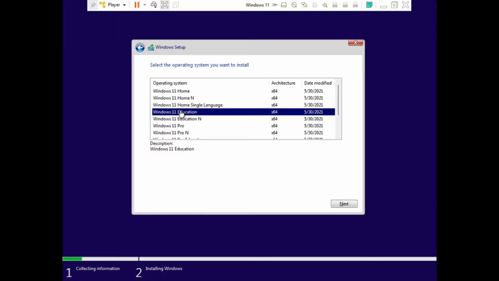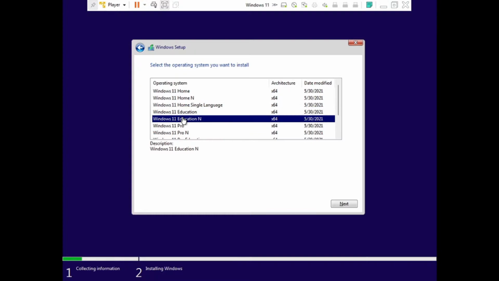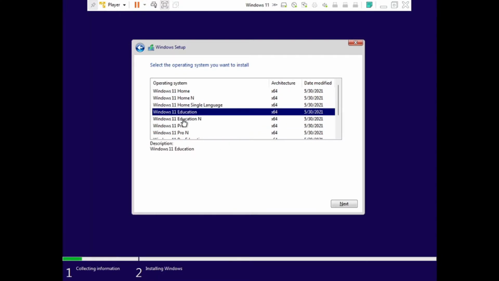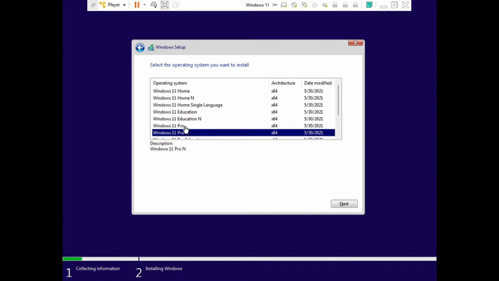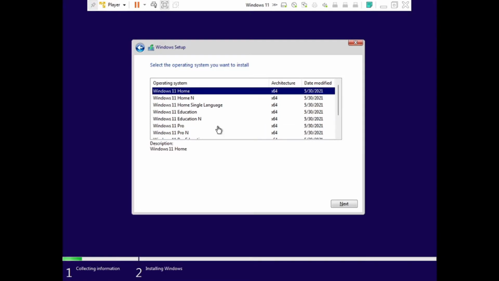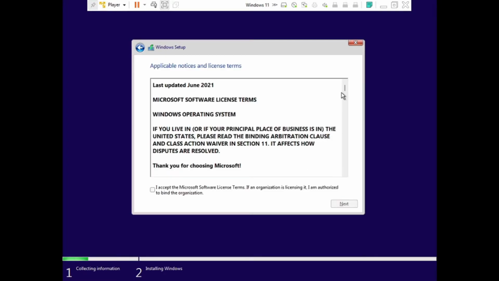Education. Microsoft has added Windows 11 Education. I think it was there before only. So I'm going to install Home, because it takes less time and doesn't take much RAM. Okay, let me read this.